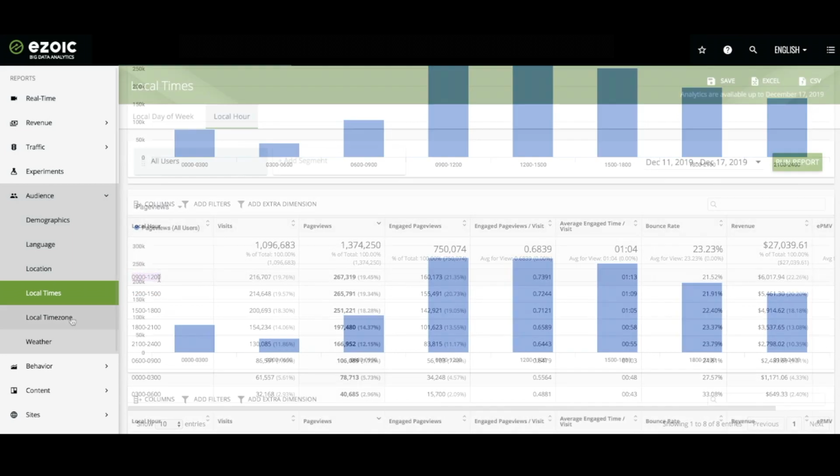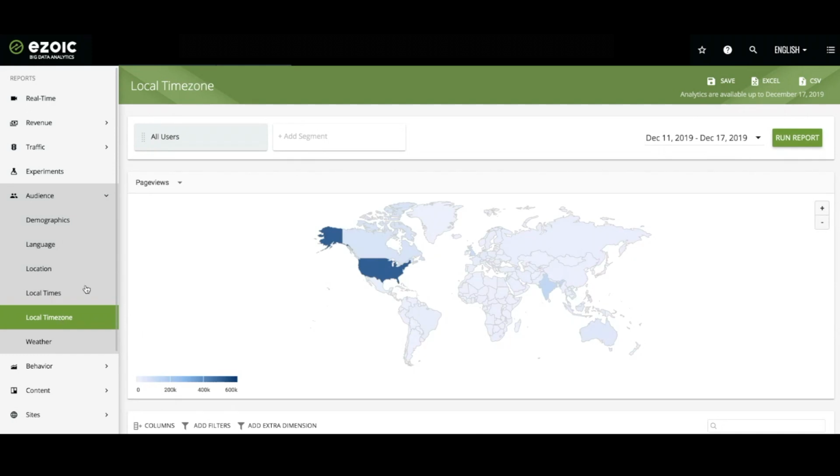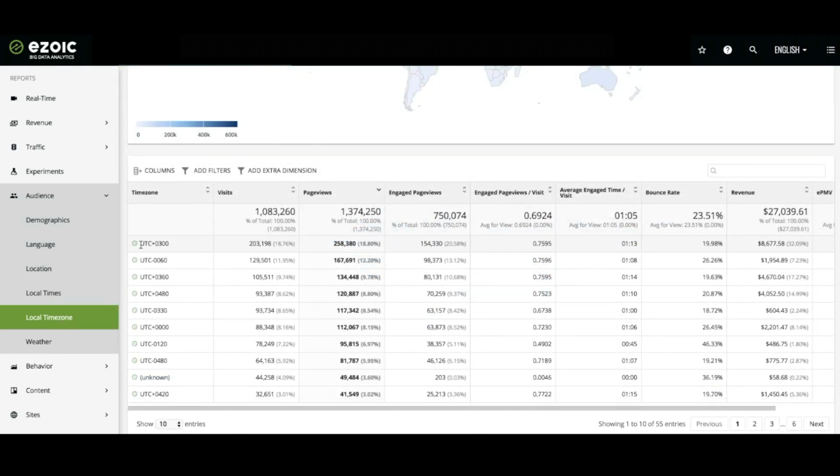Next, we'll move on to local time zone. In this section, we can see which time zones your users are coming from. It's all based off of UTC time with the plus or minus on where the time zone is. You can easily throw this into a Google search and see the relative time zone for all users.